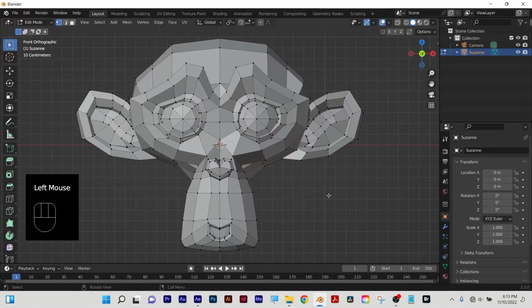Everybody hear my voice when I say this. In Blender, you select what you can see. Okay. Here's what that means. We could only see the front of this monkey. All right. Everyone got that so far?